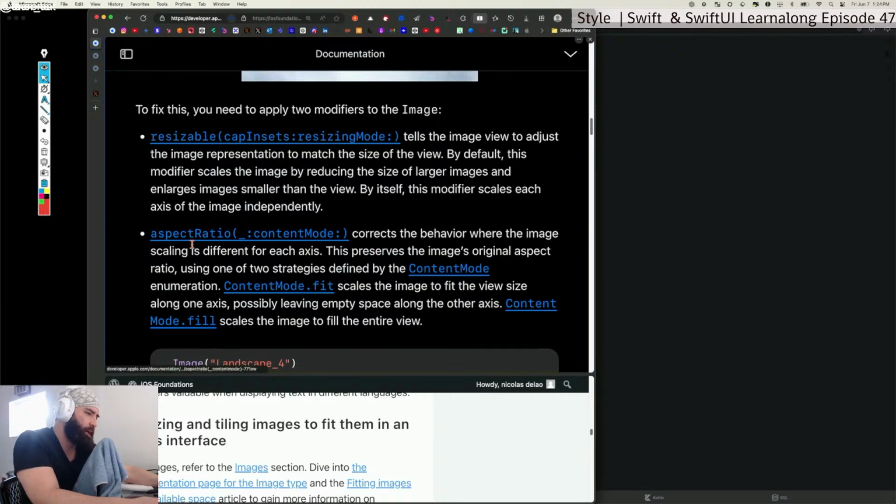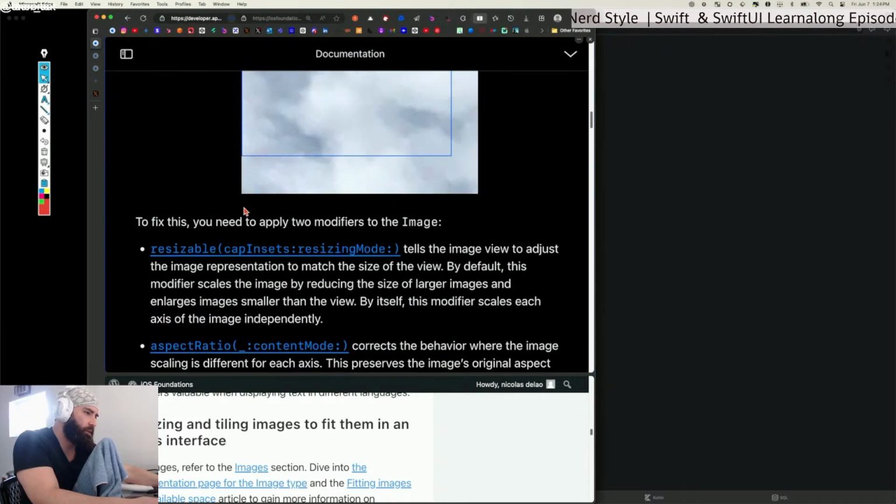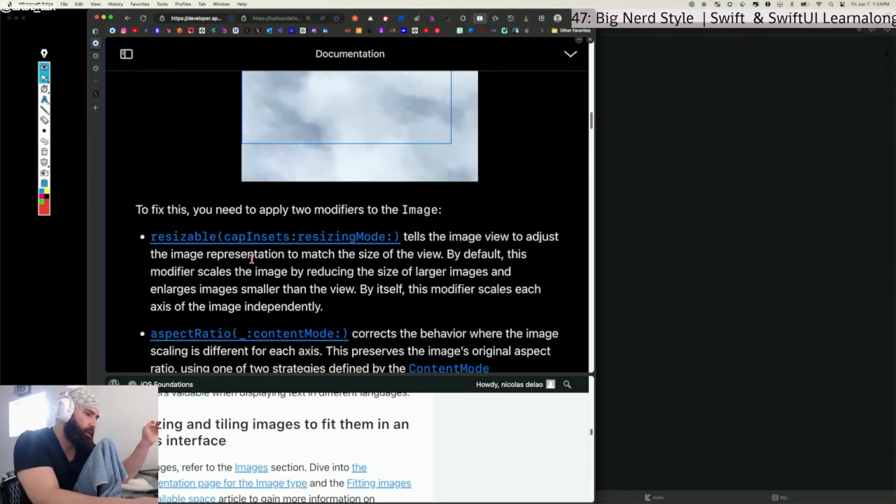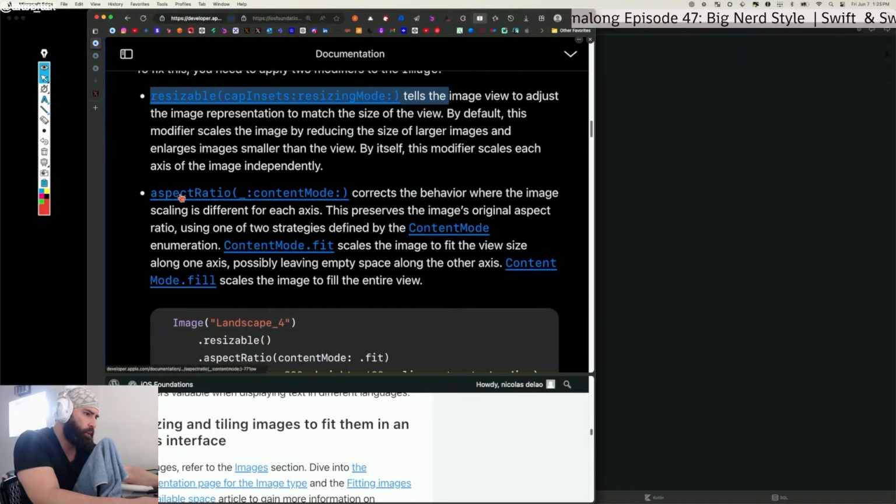Yeah, so without this, that means if you've ever jacked around with photo editing software and you can pull the individual edges and then it contorts the image, that's what resizable would do without aspect ratio. But when adding aspect ratio, then we can also tell it, okay, resize it to fit, but maintain the aspect ratio of the original picture. So it's not skewed or contorted.